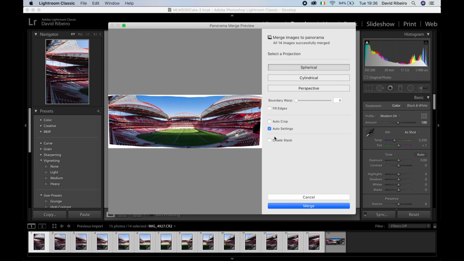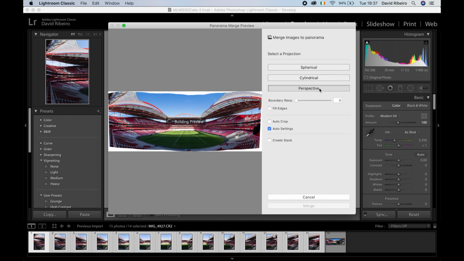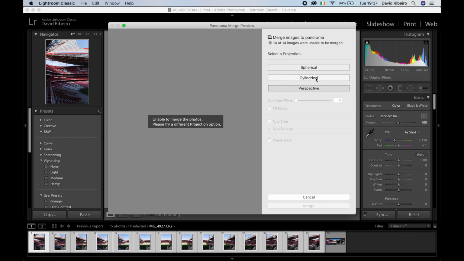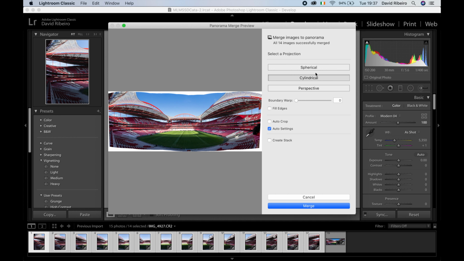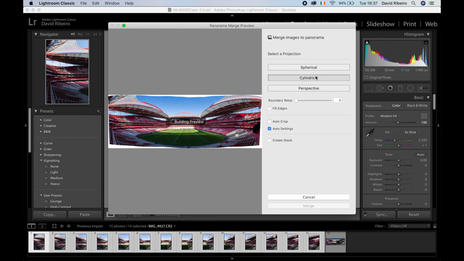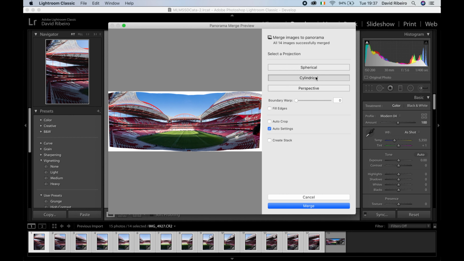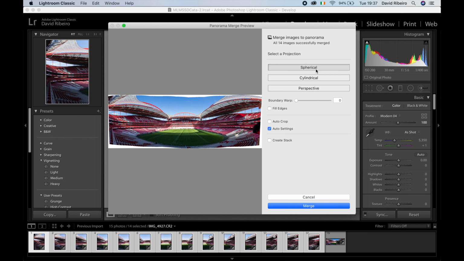Okay, and I'm back. So now you can see that you have three different options at the top right: spherical, cylindrical, and you'll notice the difference just as it builds the preview. And perspective, I'm going to assume it's not going to work, because yeah, it's not going to work here on this one. Just the difference between the two, so one is a bit thinner than the other one. I think spherical, I'm going to keep that one. Okay, so now you have two options.